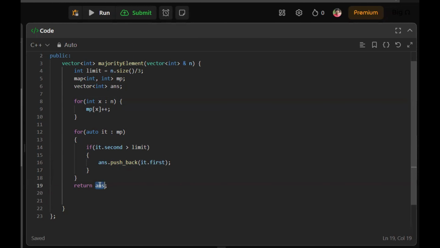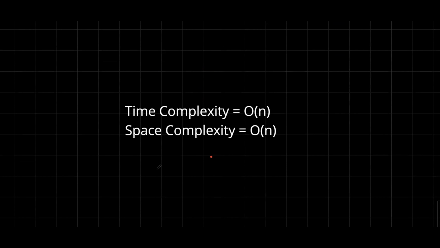Now let's move on to the time and space complexity analysis of this program. In this program, the time complexity is big O of n because we have to iterate over each element in the array, and the space complexity is also big O of n because we are using an extra map, and in the worst case, the size of the map can be equal to the size of the array. So here we can say that the space complexity is big O of n.